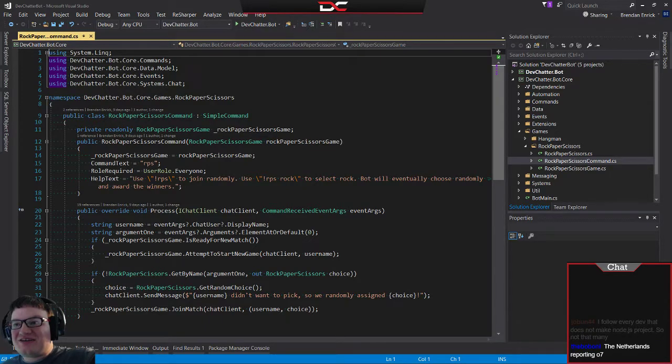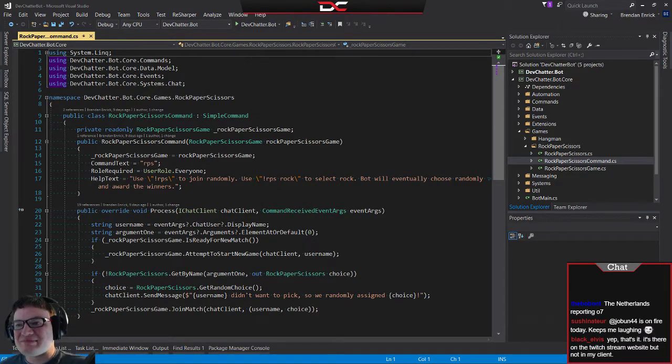I follow every dev that does not make Node.js projects. Joe Bun, yes, there are a lot of Node.js projects. Well, welcome then, the Bobo NL. You will be happy to know that I actually follow a few gaming streamers that are from the Netherlands. Yep, Joe Bun is good. There's a Twitch stream website. Yeah, okay, well, that makes sense, guys.